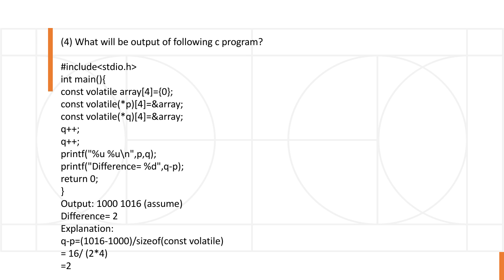Twice means 4 into 2, since constant volatile will be of 2 bytes, right? 4 into 2 gives me 8, and 1000 plus 16 gives me 1016. So p will print as 1000 and q will be printed as 1016.